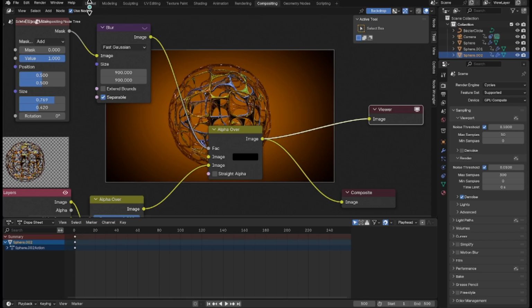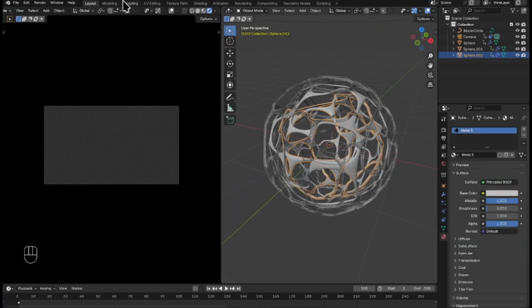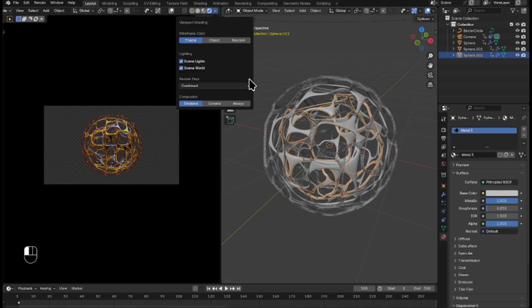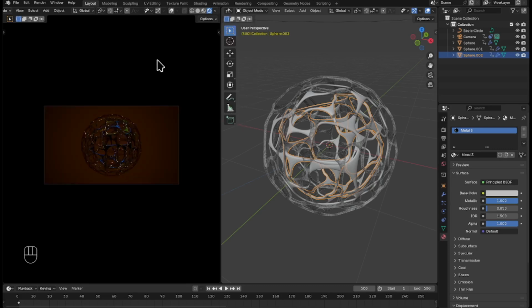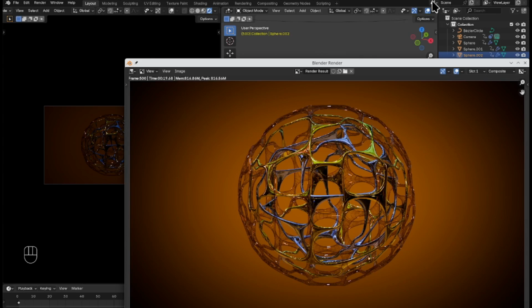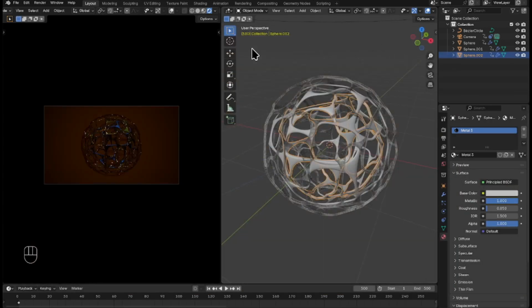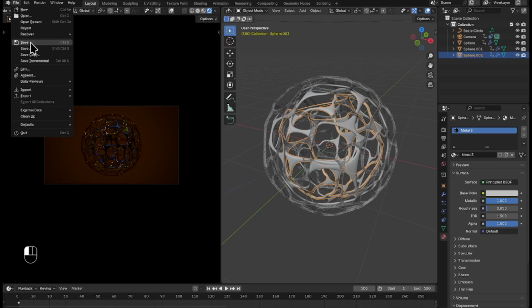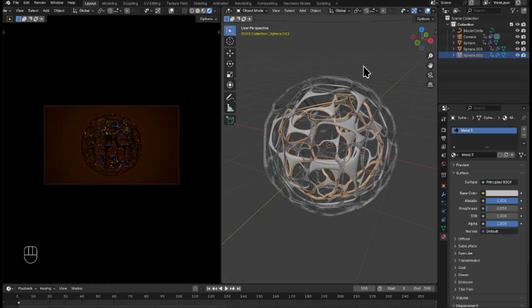Go back to the layout workspace. Open the little arrow next to viewport shading, and under compositor, set it to always. Finally, render another image to check everything. If it looks good, save the file and go ahead and render the animation. And that's it for this tutorial on creating a metal orb animation.